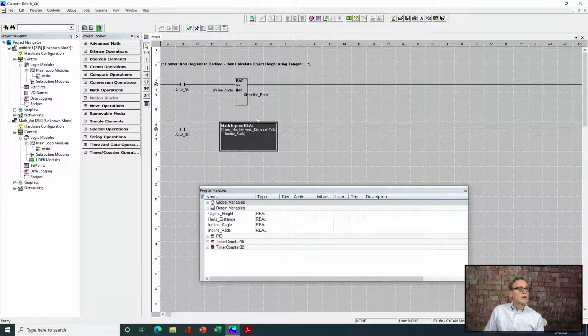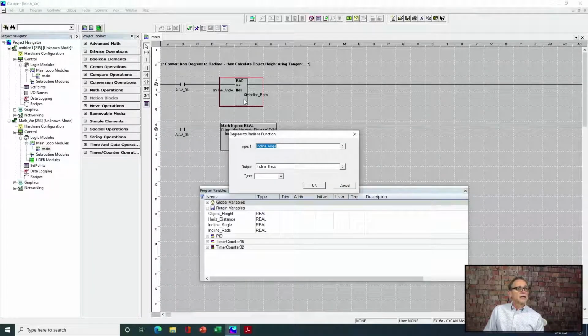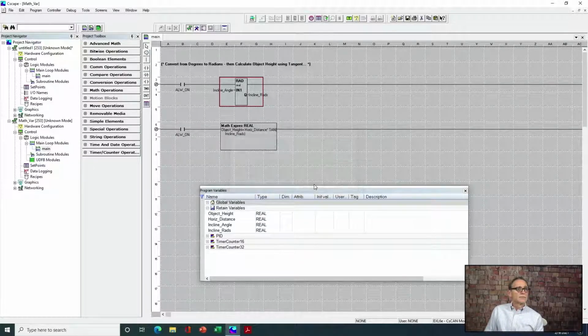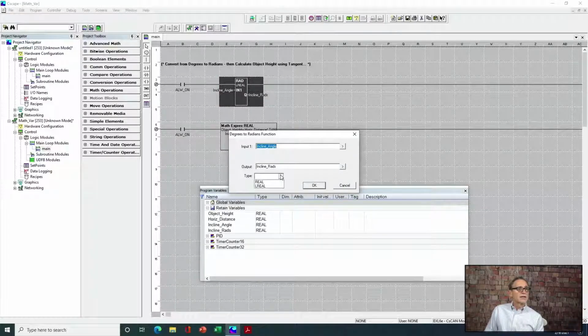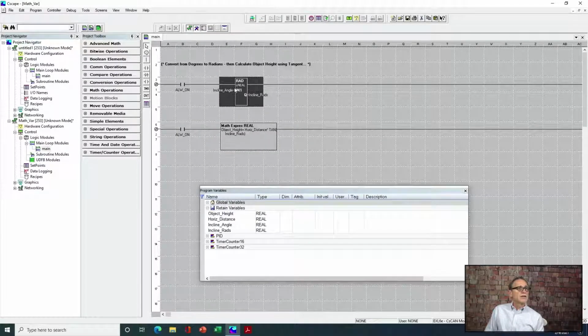So in this example, before this math expression block, we have done a degree to radian conversion function. So our angle that's on the screen has been converted to radians so that we can do our calculation properly. Okay? All right, so we do our, I selected the wrong type here. There we go. Okay, so we have a degree to radian conversion, and then we do a simple tangent conversion.